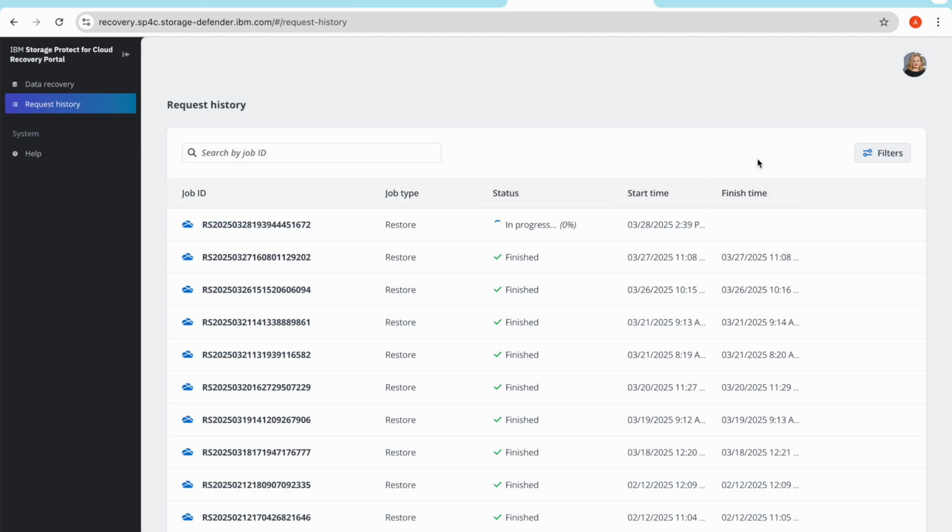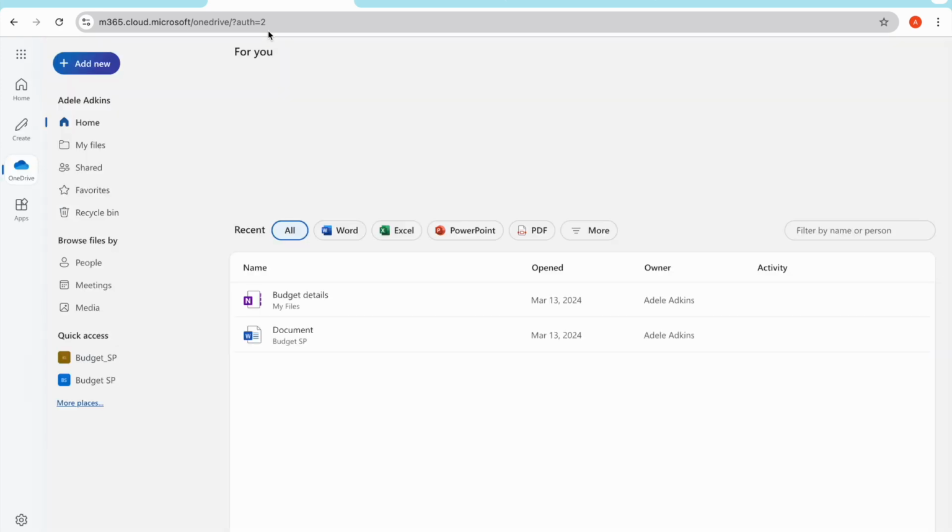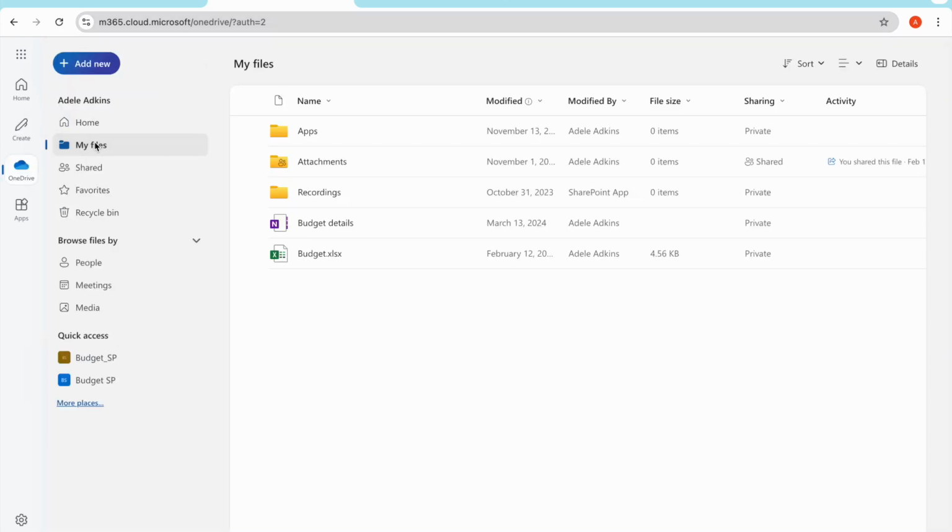If I refresh this page, here we see that this job has finished in approximately 1 minute. Now, if Adele goes back to her OneDrive, she would see that budget file right back where it started. Swapping to her OneDrive, let's go ahead and refresh this page. Go back to her files, and here we see the budget Excel file right back where she initially put it in.